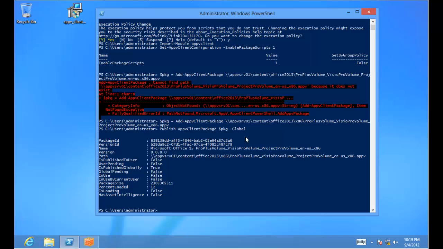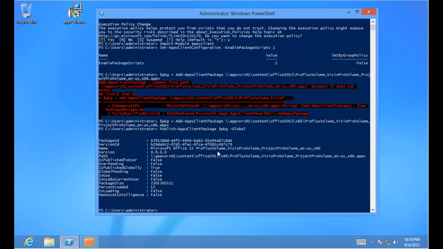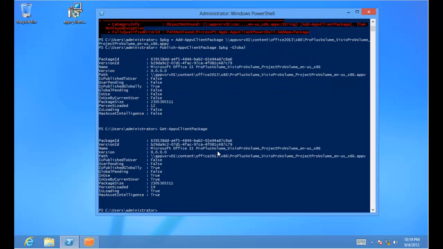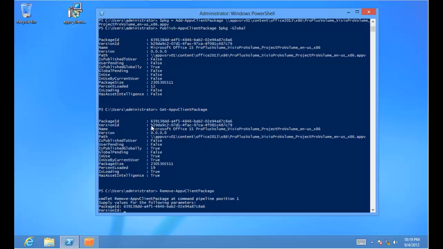we should go to the management console and install the Office from the App-V management console. Okay, let's see here. Then we do get client package. You can see that we have one package here. Then we do remove App-V client package, and we need to set the package ID. So I just copy this line here and paste it, and the version ID and paste it.